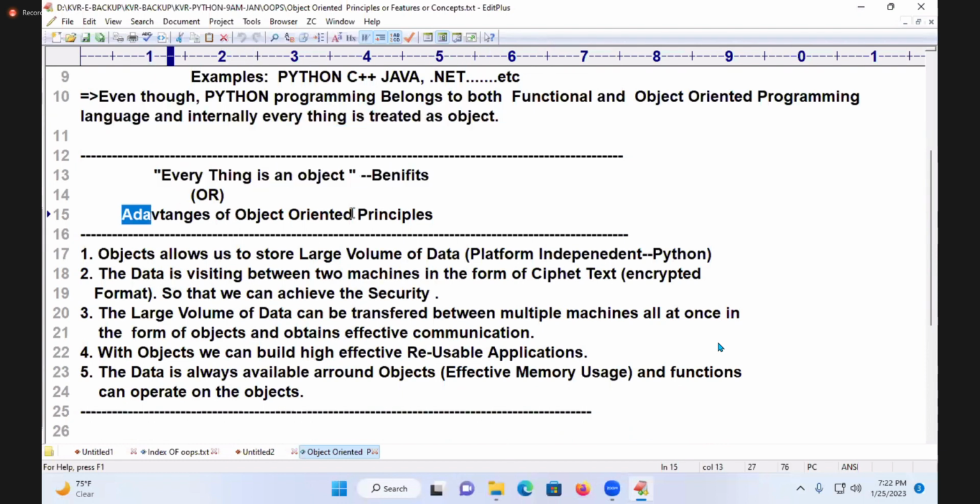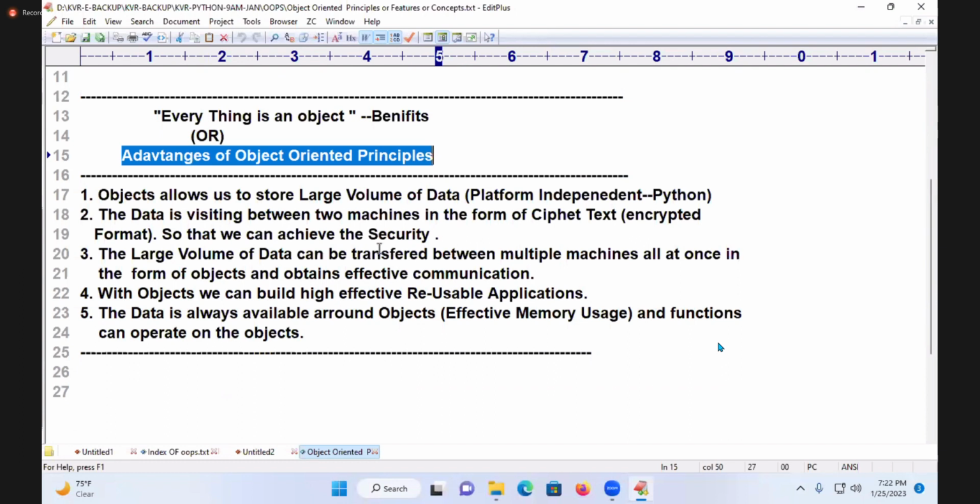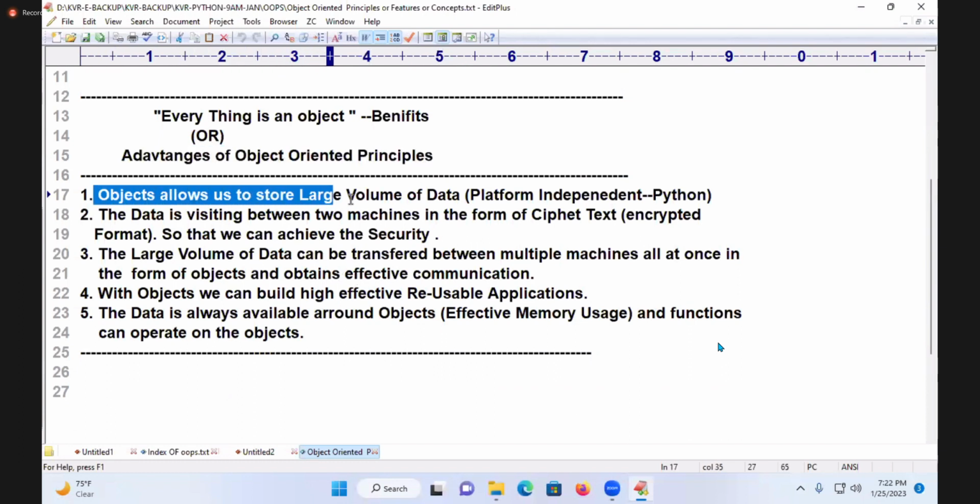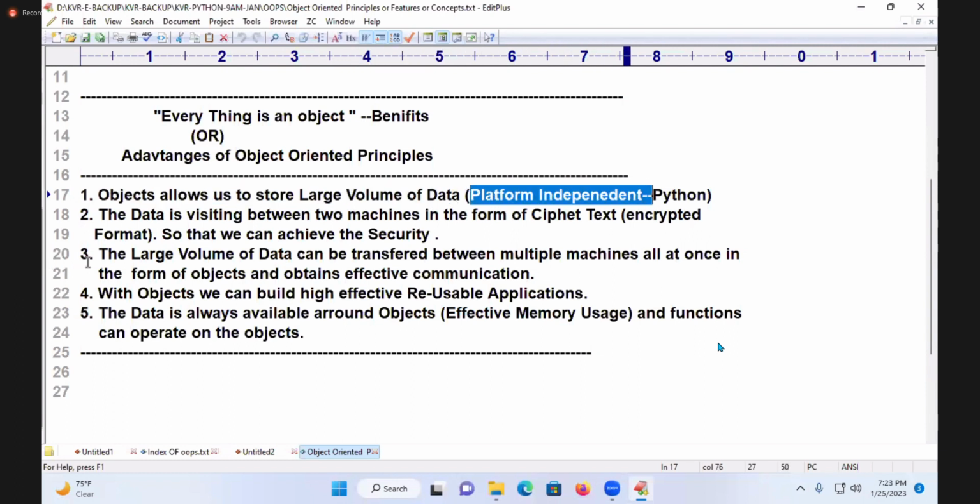Benefits, advantages of what? Object oriented principles. Objects allow us to store a large volume of data. So that's why we are getting what? That is the slogan of what? Python.